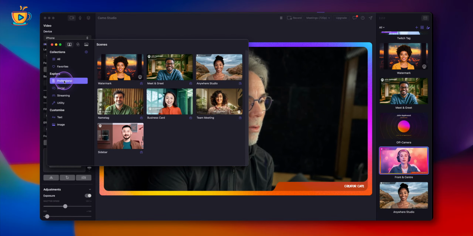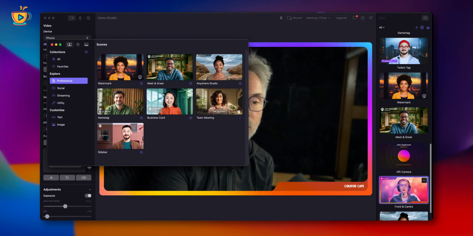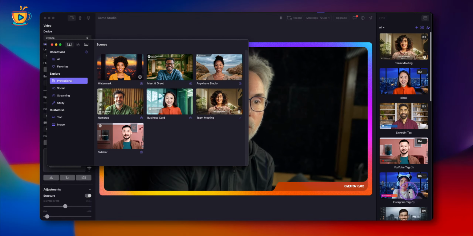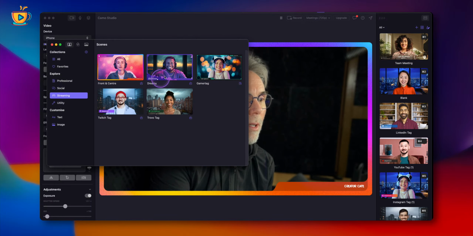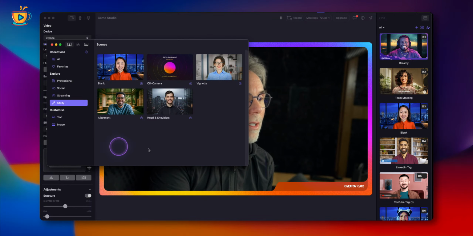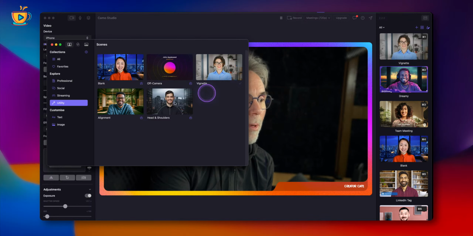Now, you can also look at the ones here that we've got for different settings. So you've got the professional, social, streaming, and utility. So the watermark, you've got a little icon there at the bottom and so on. I think I've downloaded most of these anyway. Team meeting, let's just quickly download that one. And as it downloads, it pops them to the top, I think. Yeah. And then for social, we've got all these, as we mentioned, with Instagram and X. And for streaming, we've got different ones. Oh, Dreamy. Let's download Dreamy. And then for utility, you've got things like off camera and so on. So these are quite good. So let's just download a couple of these.